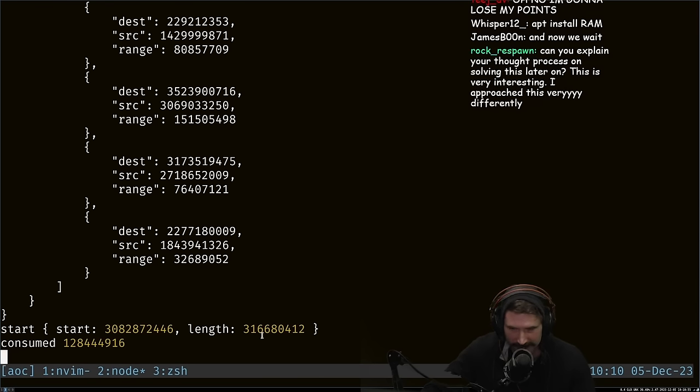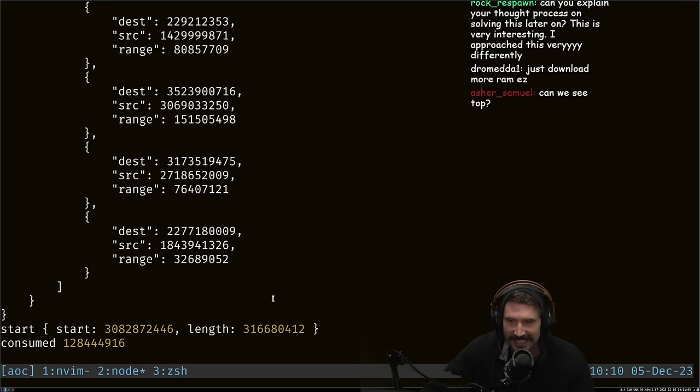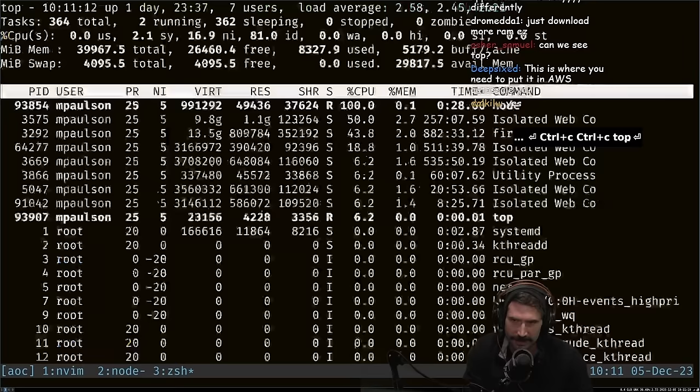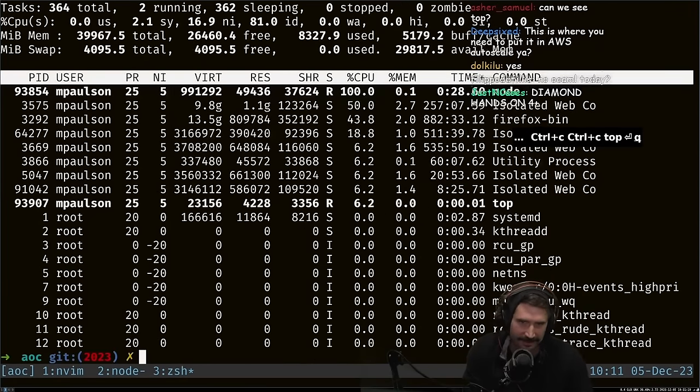I'm going to lose my points. I actually think I got this right. If I didn't get this right, I'm going to cry. Honestly, if I just don't get it right, then I just give up? Can we see top? It's 100%. There's nothing to look at.